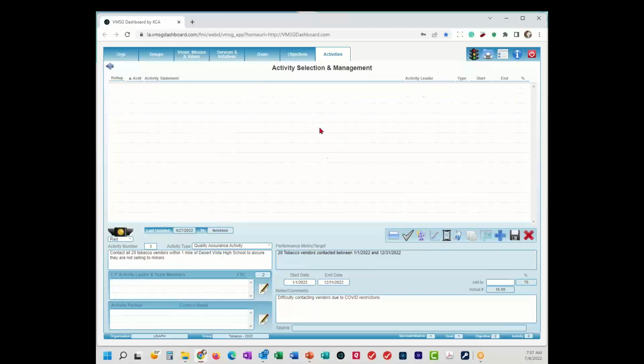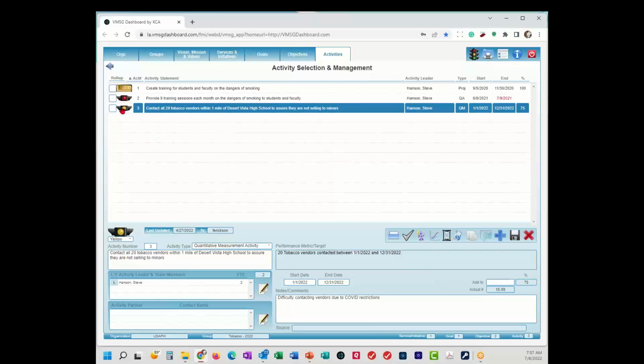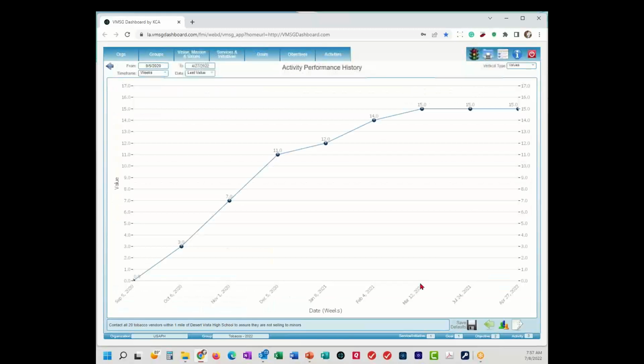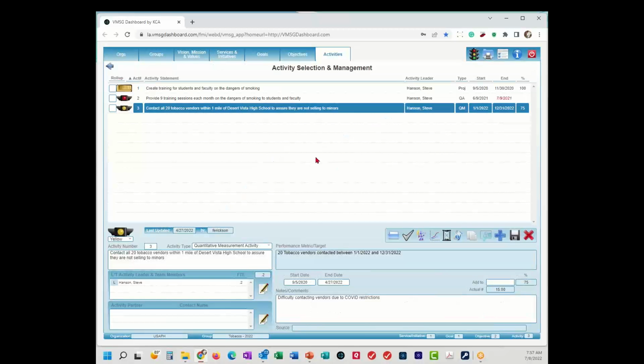The next one says, contact all 20 tobacco vendors. Again, we got a yellow light. Difficulty contacting vendors due to COVID restrictions. Okay, makes sense. Go back up to our chart. We ramped up, we got up to 14, 15 vendors and never got to those other 5 vendors. So there could be something going on in the background with those folks, that they're still selling to minors or something that's causing an issue with us. So between the training sessions not being provided and not being able to monitor the tobacco vendors is probably what's causing our issue at the objective level in there.